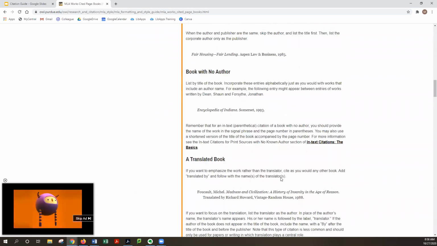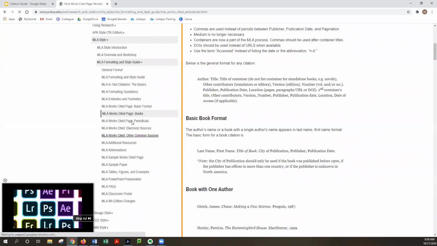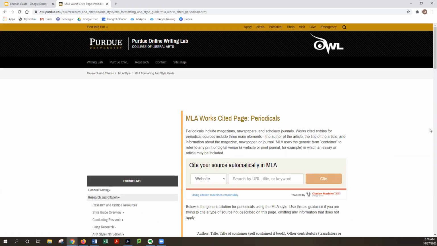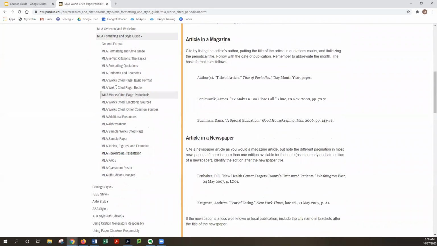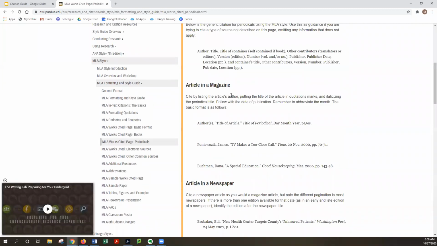And so on. So same thing when you look at the periodicals, electronic sources, anything that you need to be citing, you just go to the side over here that makes the most sense and then scroll until you find the one that you're looking for.